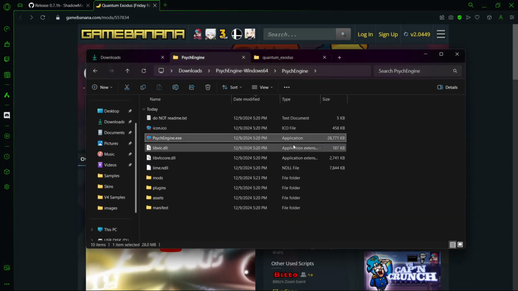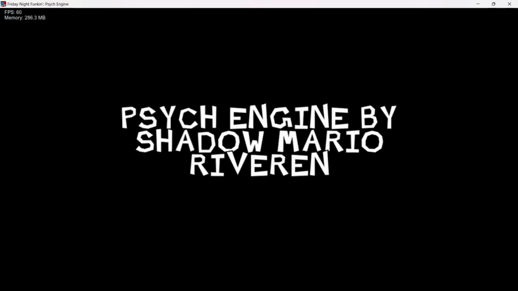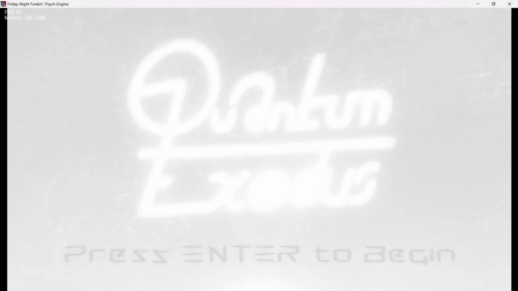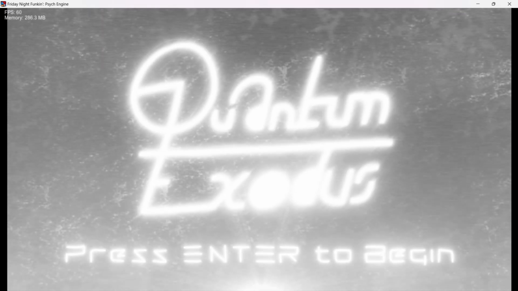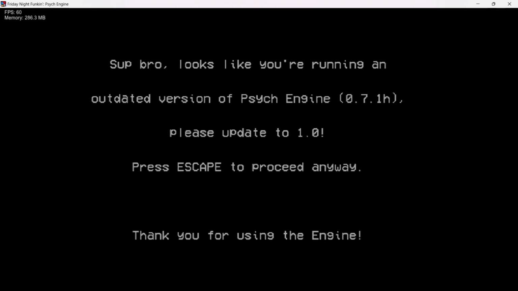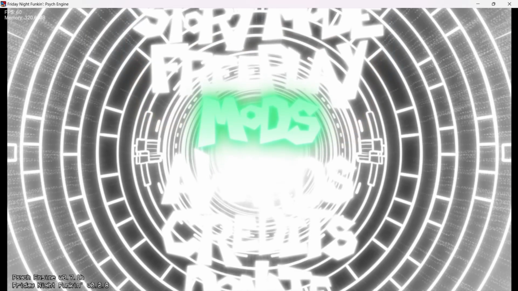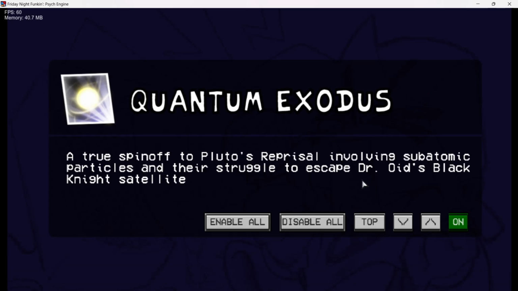So if I launch up the game right now, you can see that the mod has been installed. And you can even check the mod section in the game, and you can see it is right here.